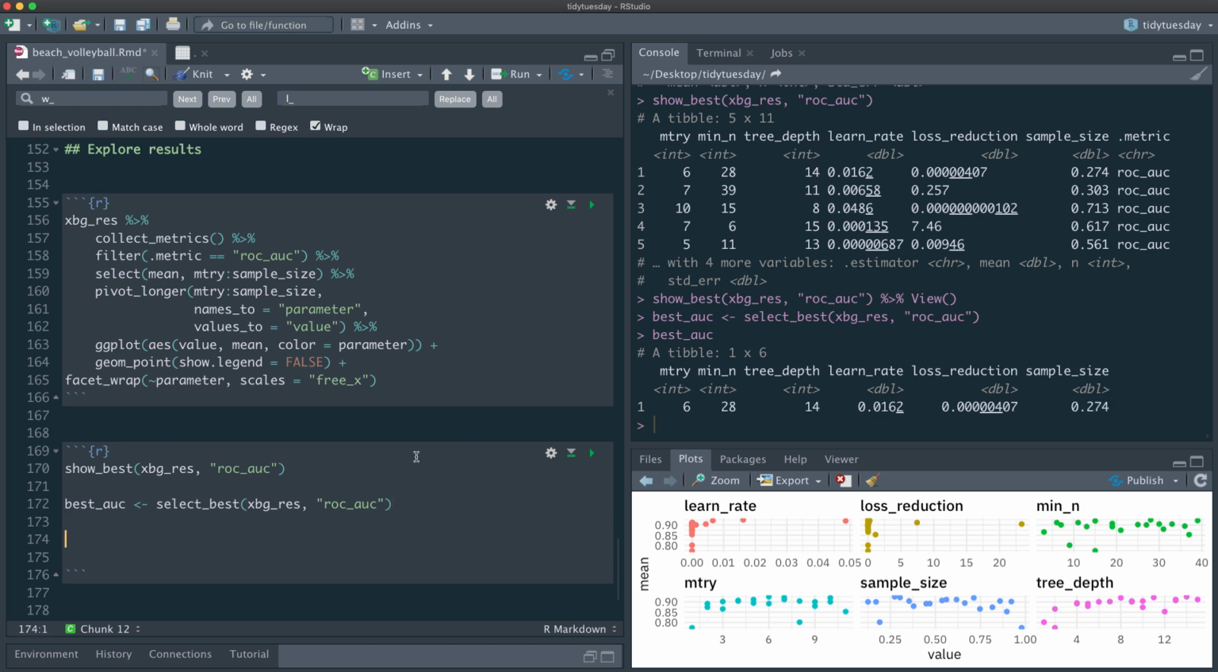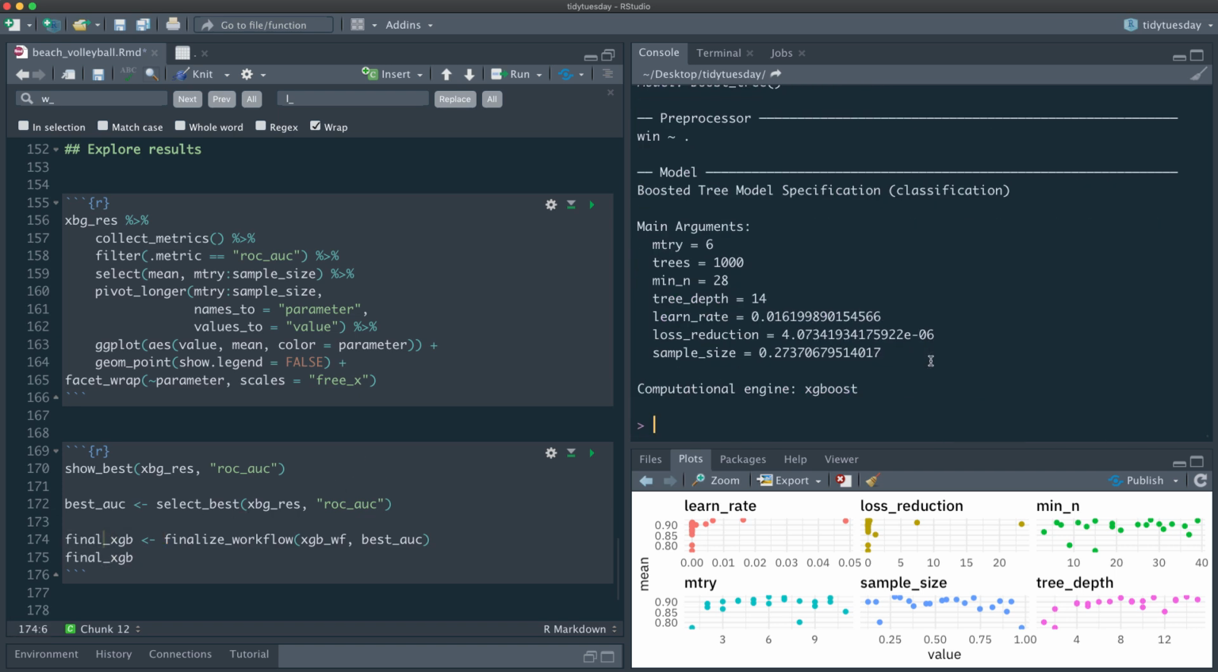And now what we'll do is finalize the workflow that we have. So our workflow is XGB workflow. I put the letters in the right order on that one. Let's call it best AUC, and we will call this final XGB, like this. And let's take a look at it and see what we see.